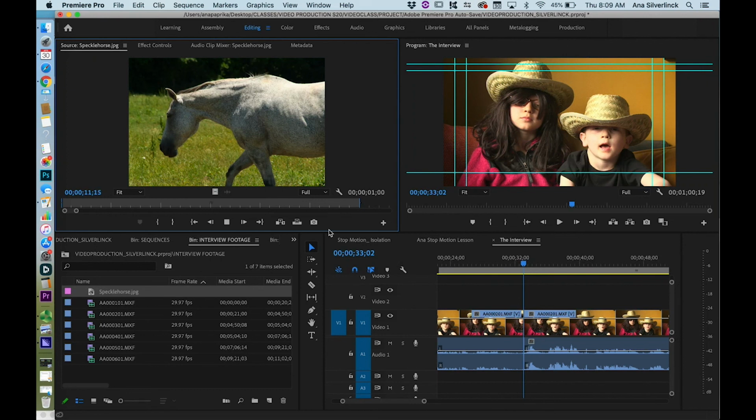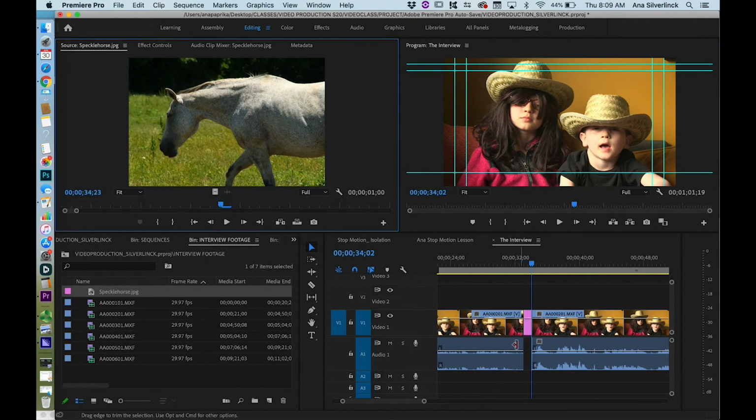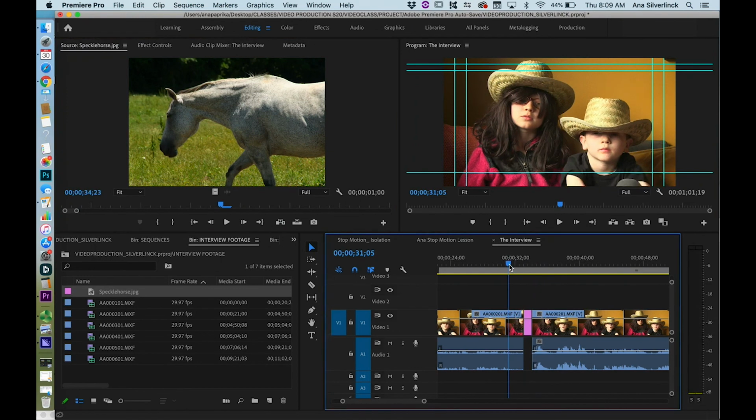So now I can either insert or overwrite. Now this time it does make a difference, because I don't want to overwrite it on top of replacing the footage of the cowboy. So I'm going to insert it so that it scooches the cowboy footage over. Here we go, insert. Now we have the horse footage.